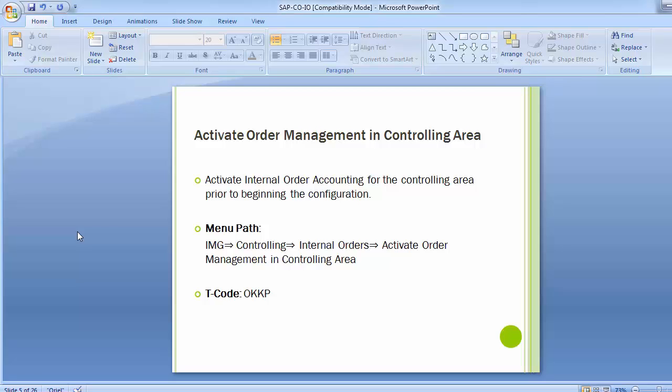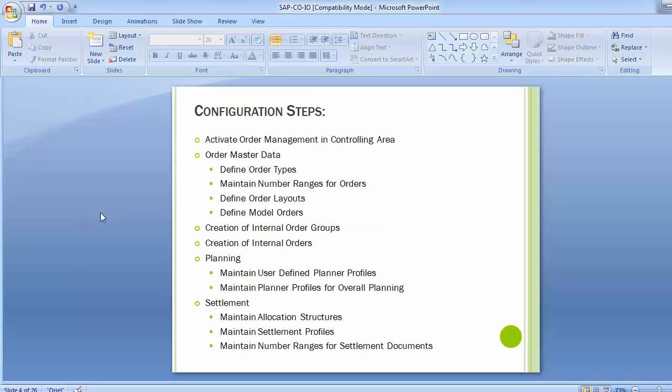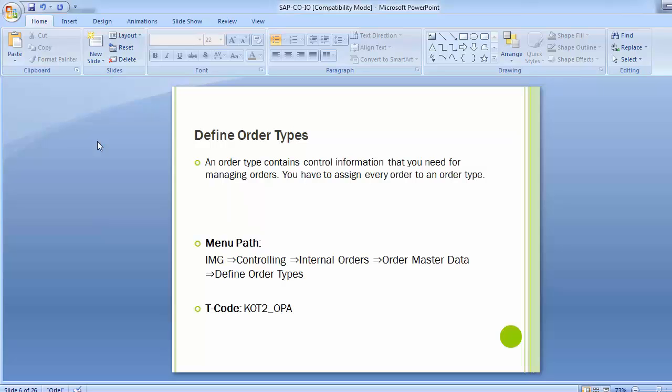Now we are done with this particular configuration step, so we'll be moving to the next configuration step, that is the order master data. And in order master data we'll be defining order types, then maintaining the number ranges for orders, define order layouts, and define model orders. Moving on to the define order types.